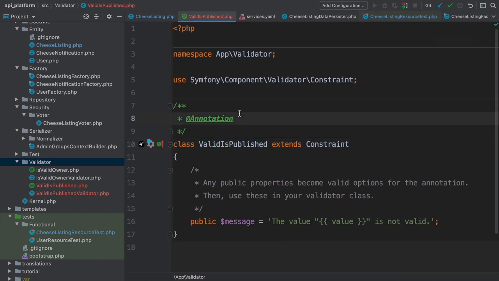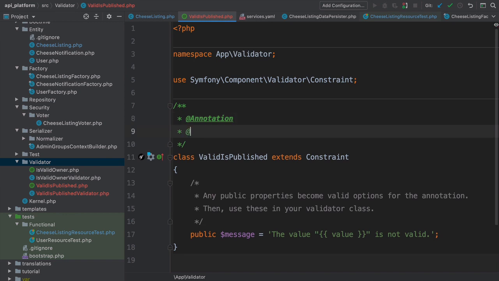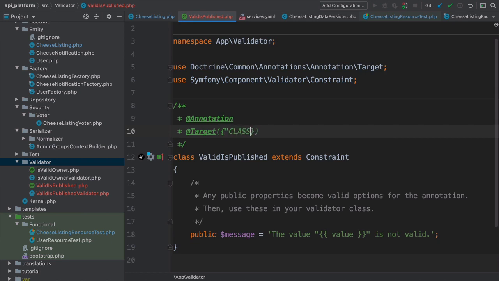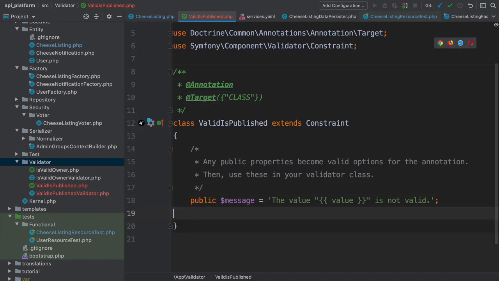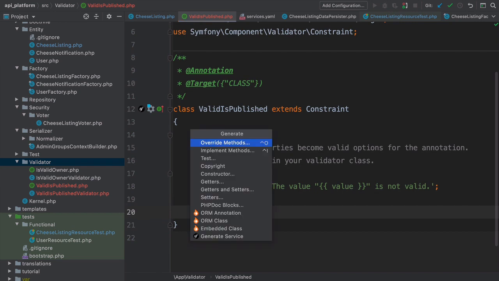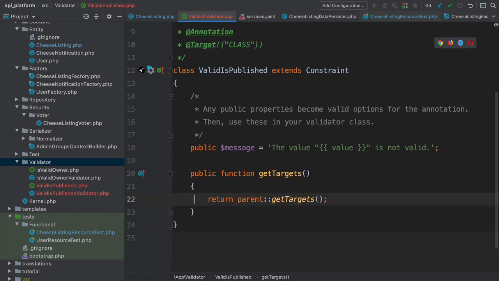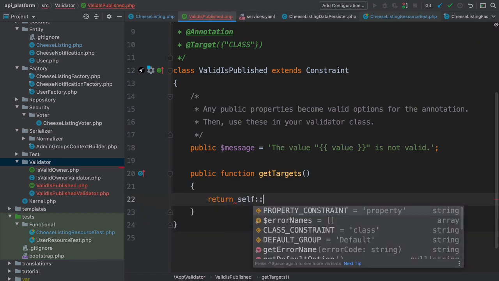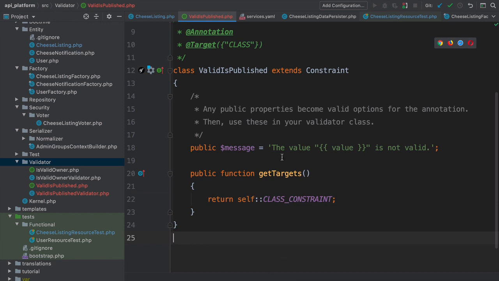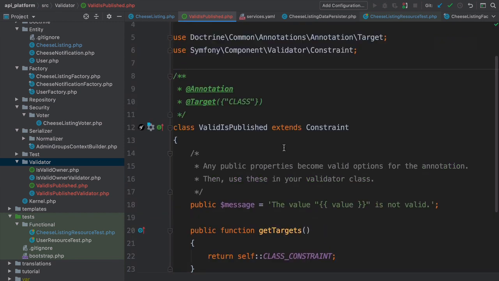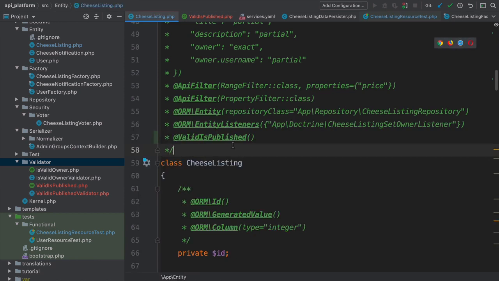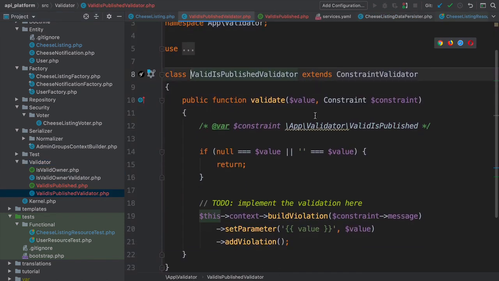To change that, inside the validator class, we need to do two things. First, add @Target and pass this class. Second, I'll go to Code -> Generate or Command+N on a Mac and select Override Methods to override getTargets. Make this return self::CLASS_CONSTRAINT. Now our annotation can be put above a class. This means that when our cheese listing is validated, Symfony will call ValidIsPublishedValidator, and this value will be the cheese listing object.